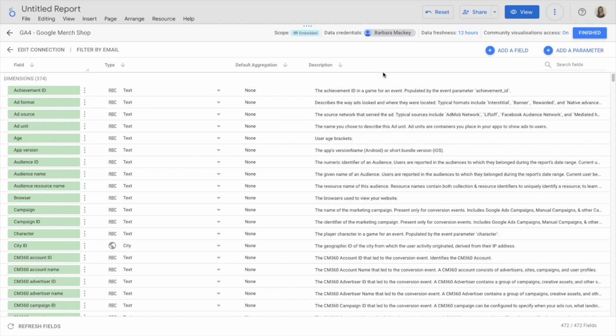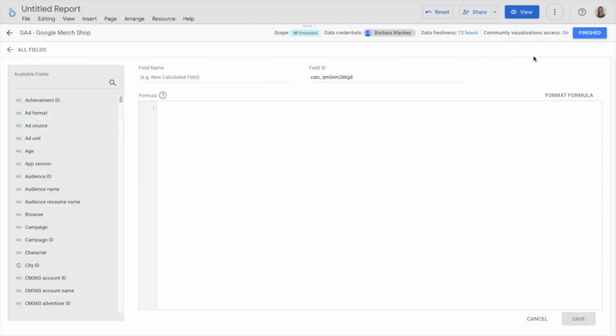I'm back on the screen where you can see your data sources, dimensions, and metrics. We are going to add a field, and it's going to be a calculated field. Now I can start adding my formula. The first one we are going to see is the case when formula.